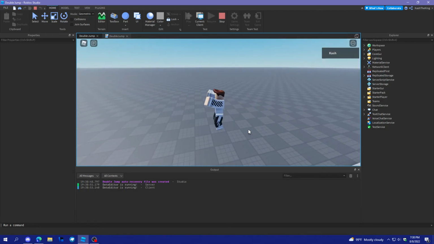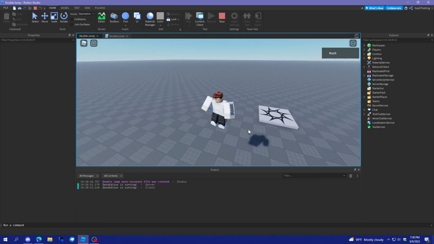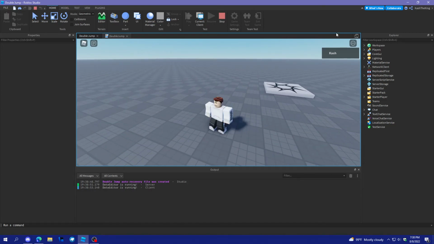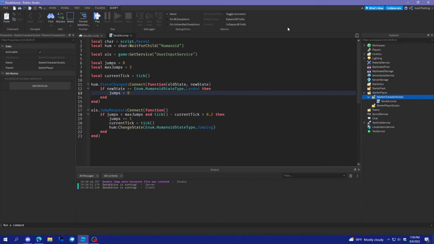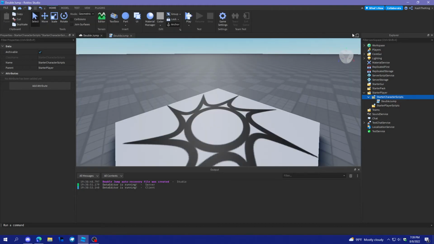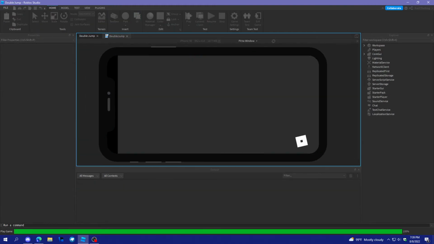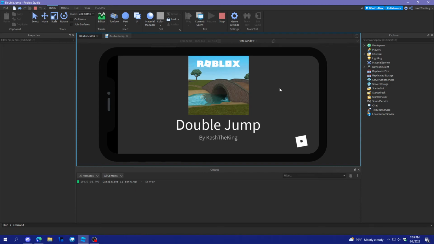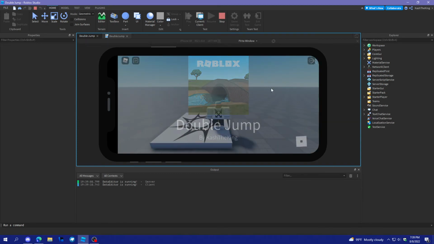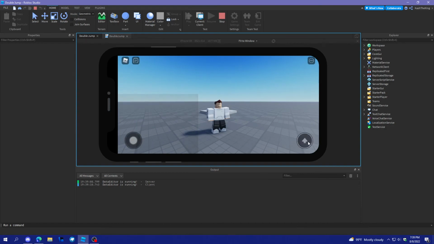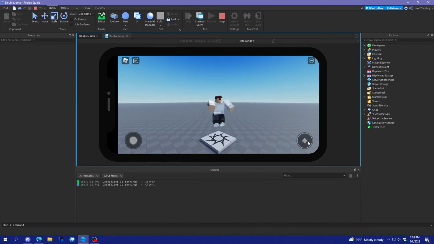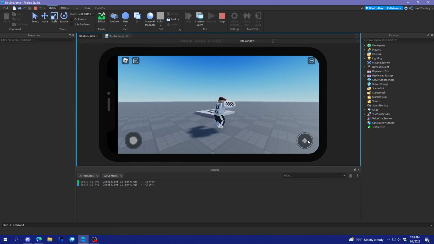So as you can see, I'm spamming my spacebar. It's not working. If we go to the mobile testing by pressing this right here, I can actually show you it works on mobile too, and Xbox, and anything you want to play on. So if we press jump, we can double jump, and it works great. Now there is kind of a little delay, so if you spam it, it won't work. But if you wait a second and then jump, it works perfectly.